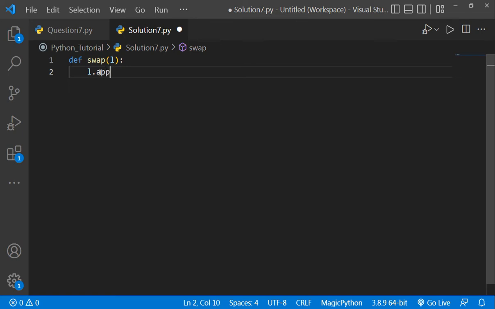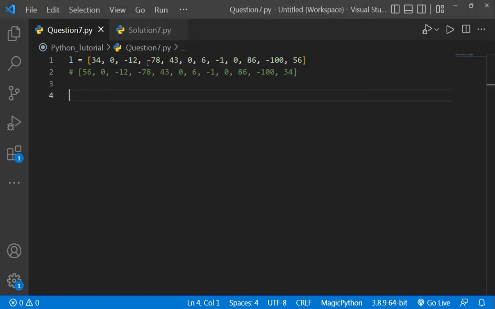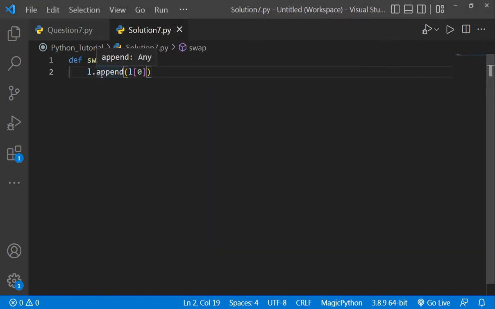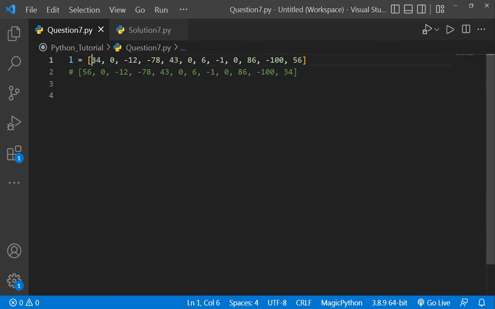Okay, now here what we will do, we will write L dot append, and here we will write the first value. So the first value will get appended to the last, but remember the first value will be there also. Means if I have run this function over this, the first value will be there only, and another value 34 will get added at the end.